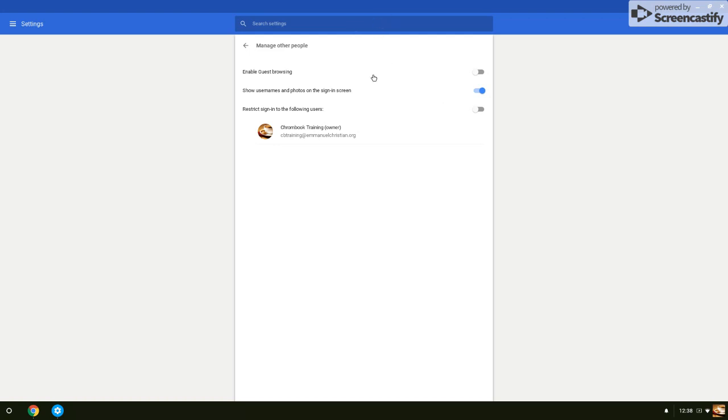Leaving the show usernames and photos on the sign-in screen, that is fine. What that's doing is allowing someone to see, here's all the people that are allowed to use it. Click on the one that you want, but it doesn't give any other settings in that. This last one here, restrict sign-in to the following users, you will want to enable this.